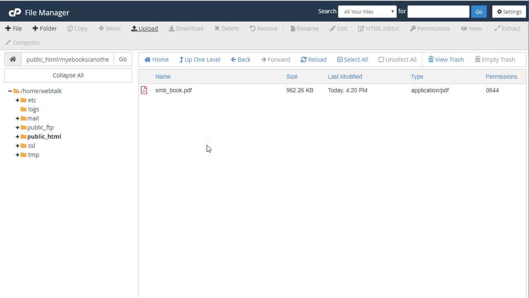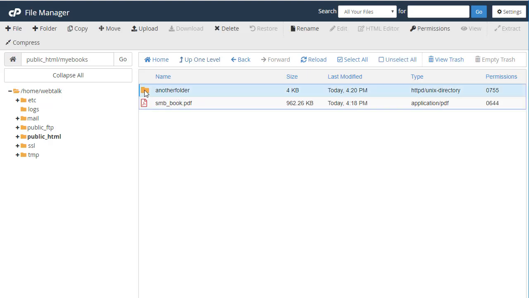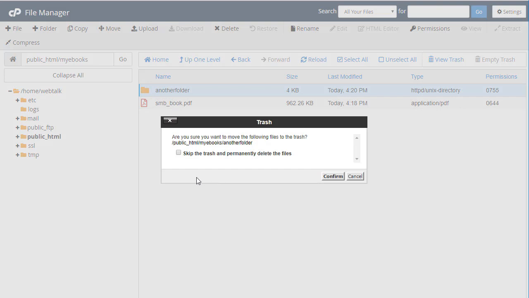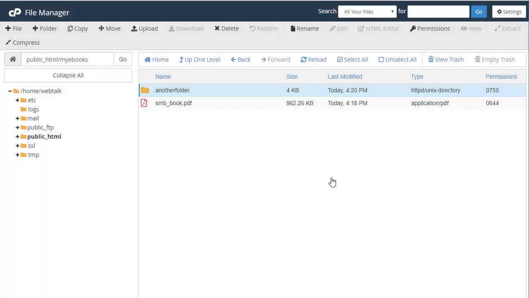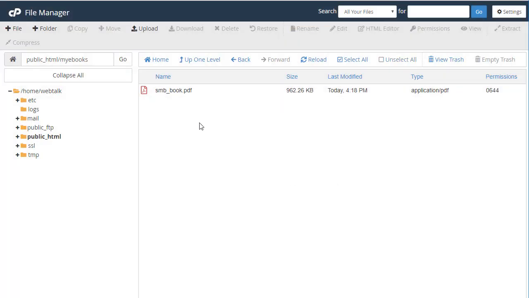But let's go ahead and get rid of this. Instead of deleting this, I'm going to go up one level, and I'm just going to delete the whole folder, because when I do, it'll delete the contents of this folder as well. So I'm selecting it, clicking delete, and it's saying, are you sure you want to do this? Because deleting is kind of a big deal, but it's telling me exactly what I'm deleting. Are you sure you want to delete the directory called Another Folder, which is inside My eBooks, which is inside your public HTML? And of course I do. So I'm going to click this and go right to permanent deletion. I'll confirm that. And so now that folder and its contents are gone.